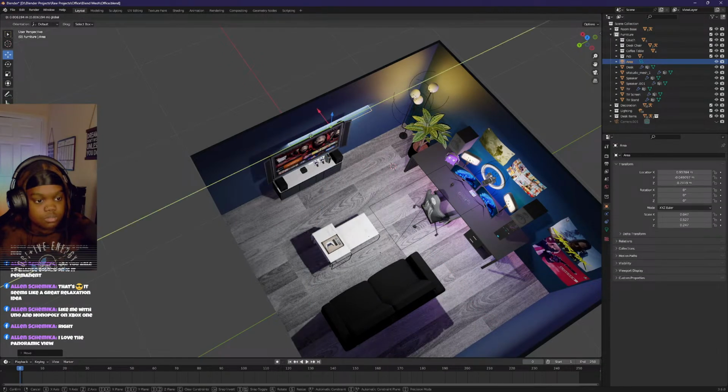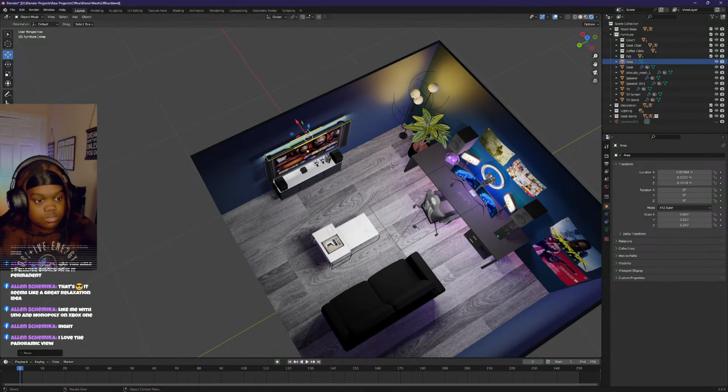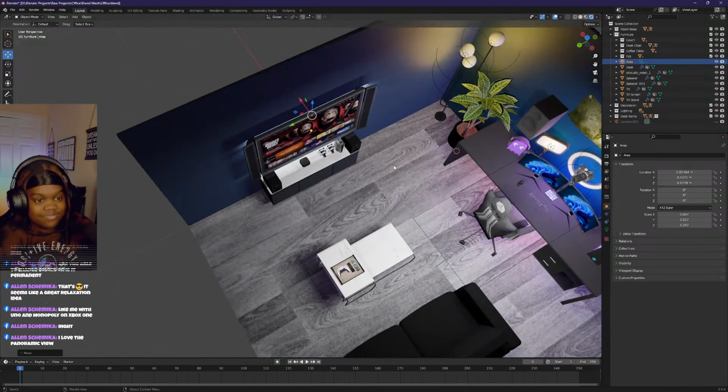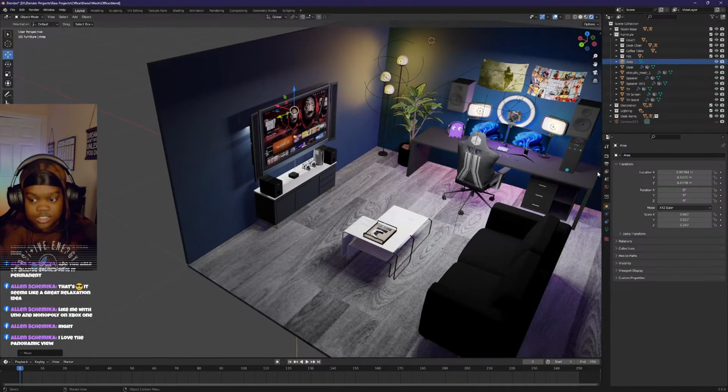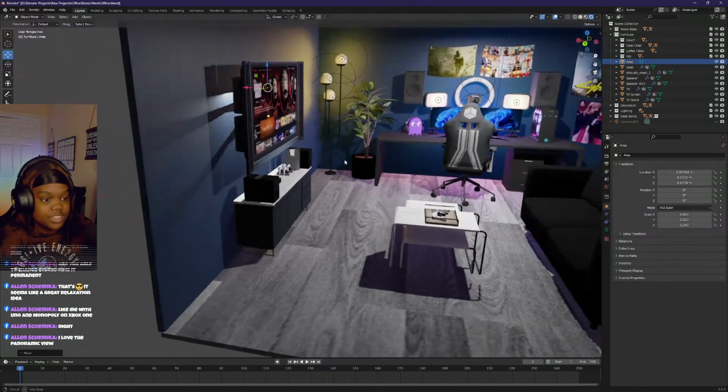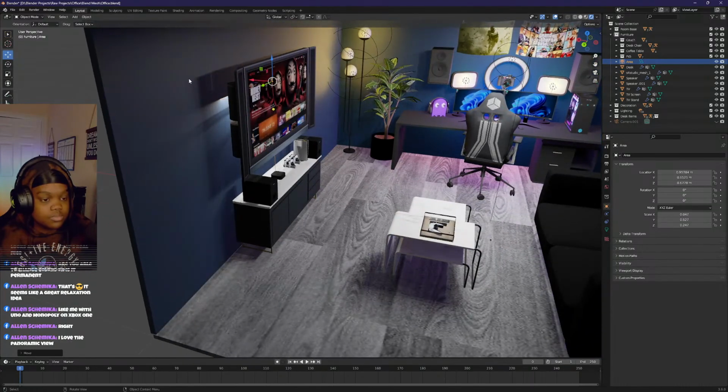Oh no. This is like Sims on steroids. I think Sims is a tad bit more restrictive. I can do a lot more on here. A couple of steroids.